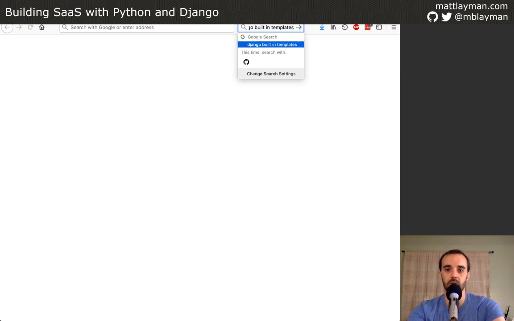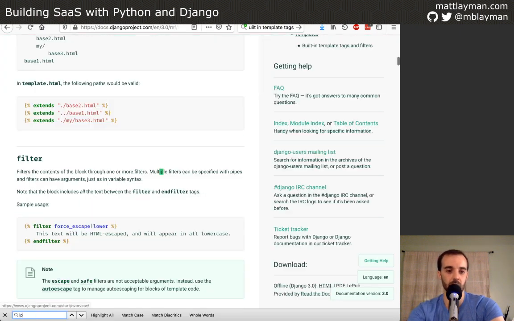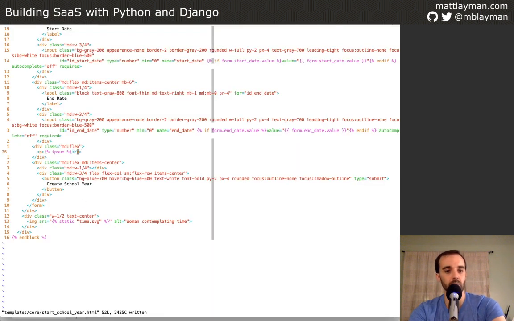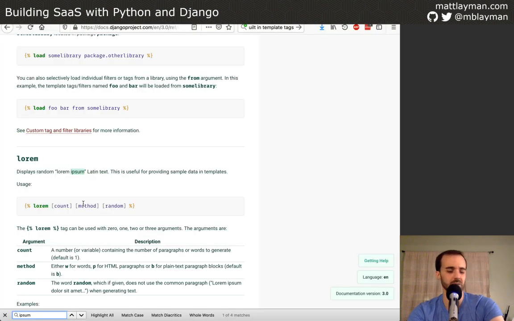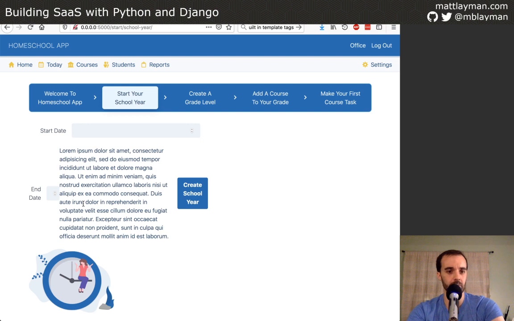Django built-in template tags. What we want to go to and see how it's used. I used it wrong, but it is the right thing that we can use. Oh, it's not called Ipsum, it's called Lorem. So change it to Lorem is what we really wanted. Which makes so much more sense than Ipsum. It's Lorem Ipsum is the phrase. So I don't know why I thought it would be the second word.